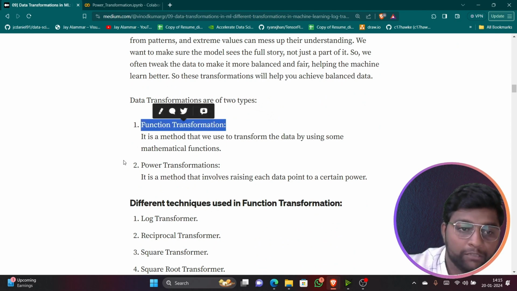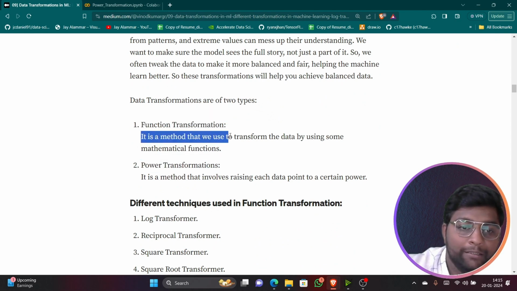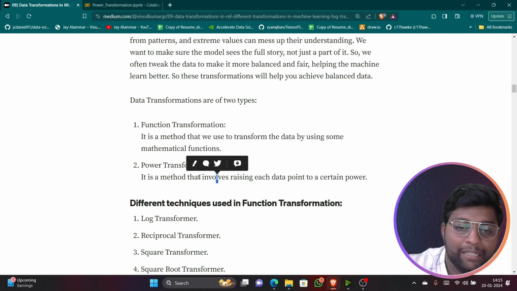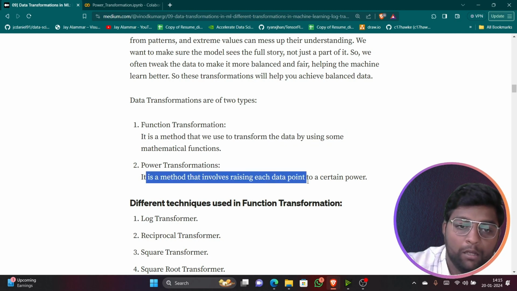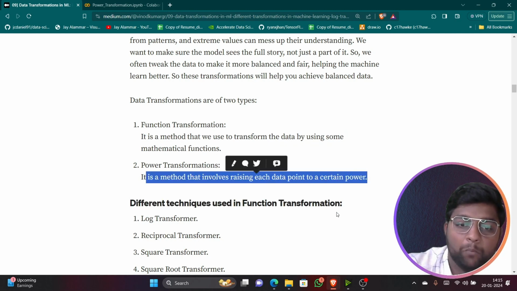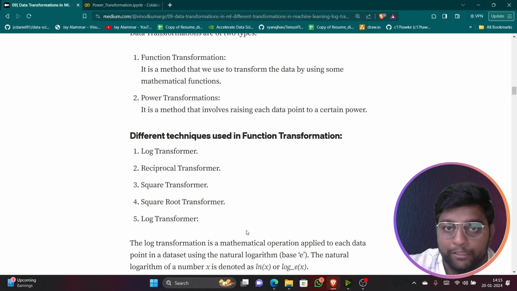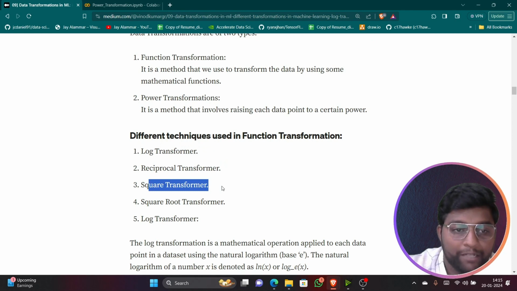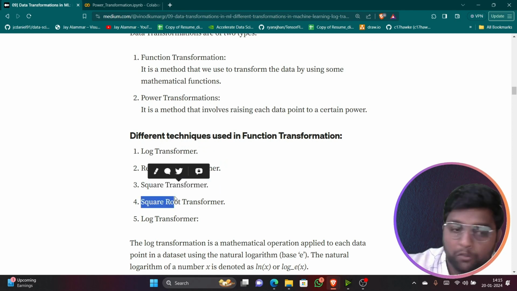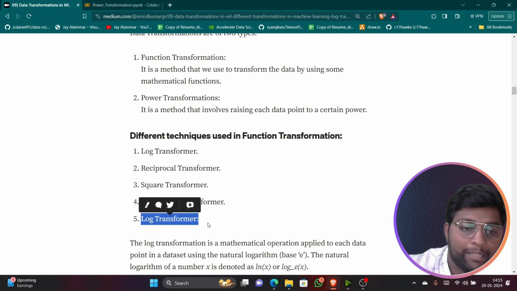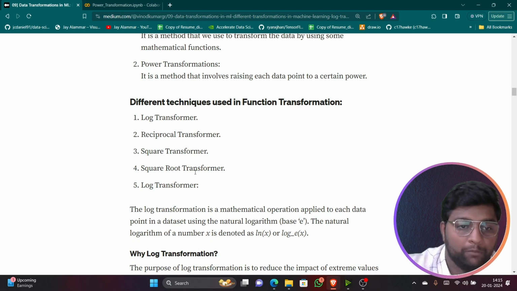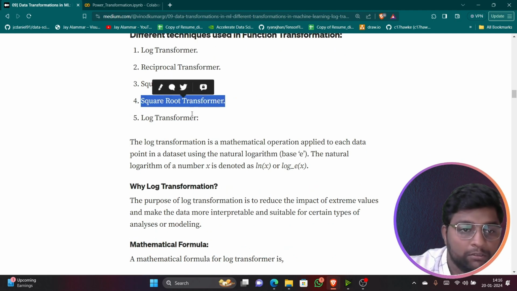They are mainly function transformations and power transformations. In this method, we transform the data by using some mathematical functions, and here we will be raising each data point to certain powers. So the different transformers are the log transformer and reciprocal transformer for function transformation, and the square transformer and square root transformer for power transformation. Okay, I mentioned the log transformer twice, that was a mistake.